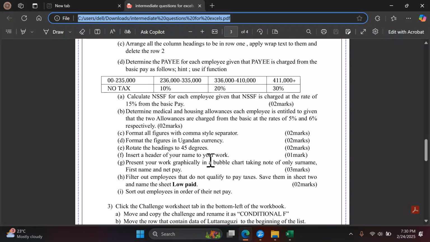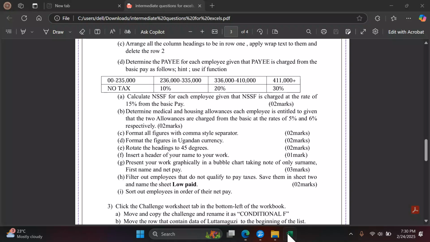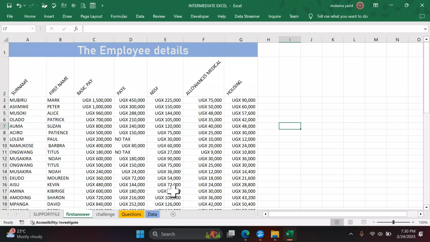So insert your name or heading to your work as a header. So this is our work, and we want to insert a header. We come here to the page layout.